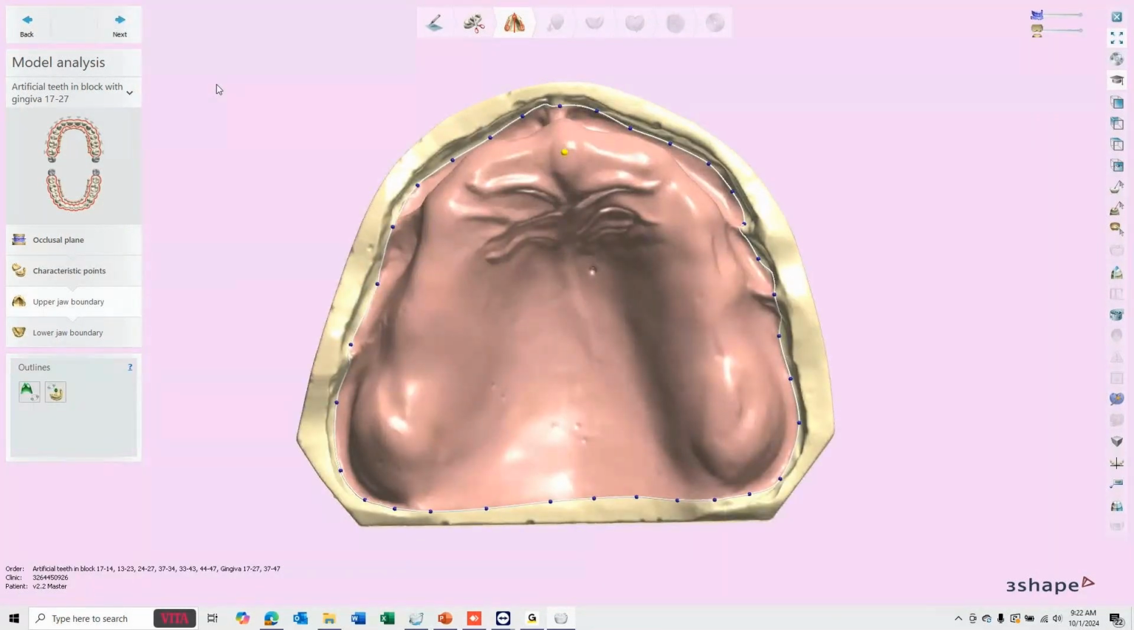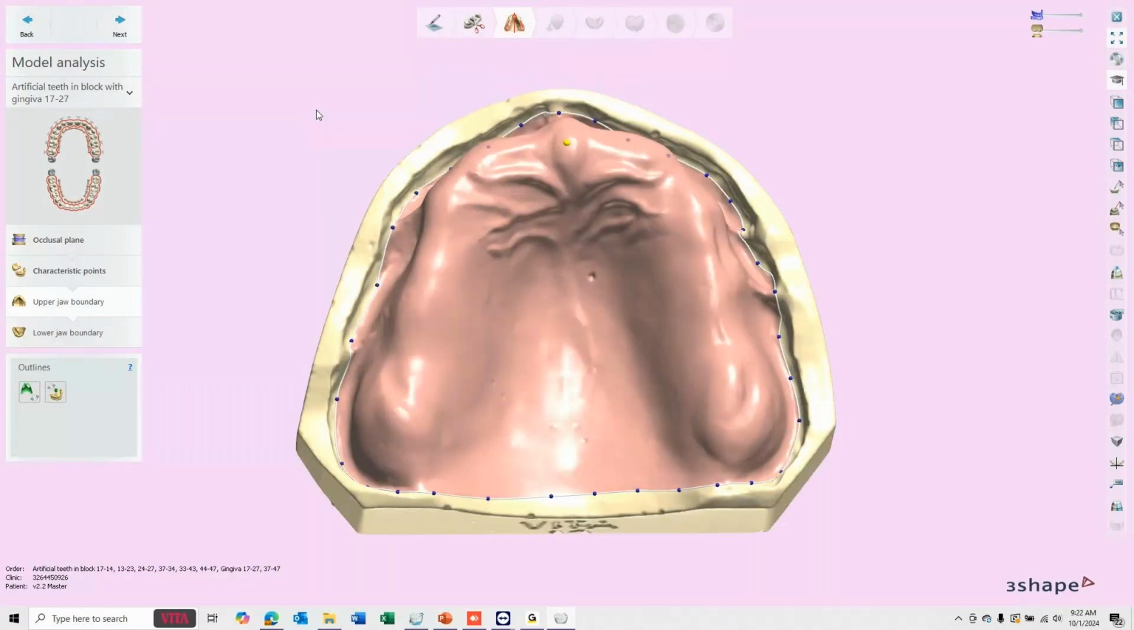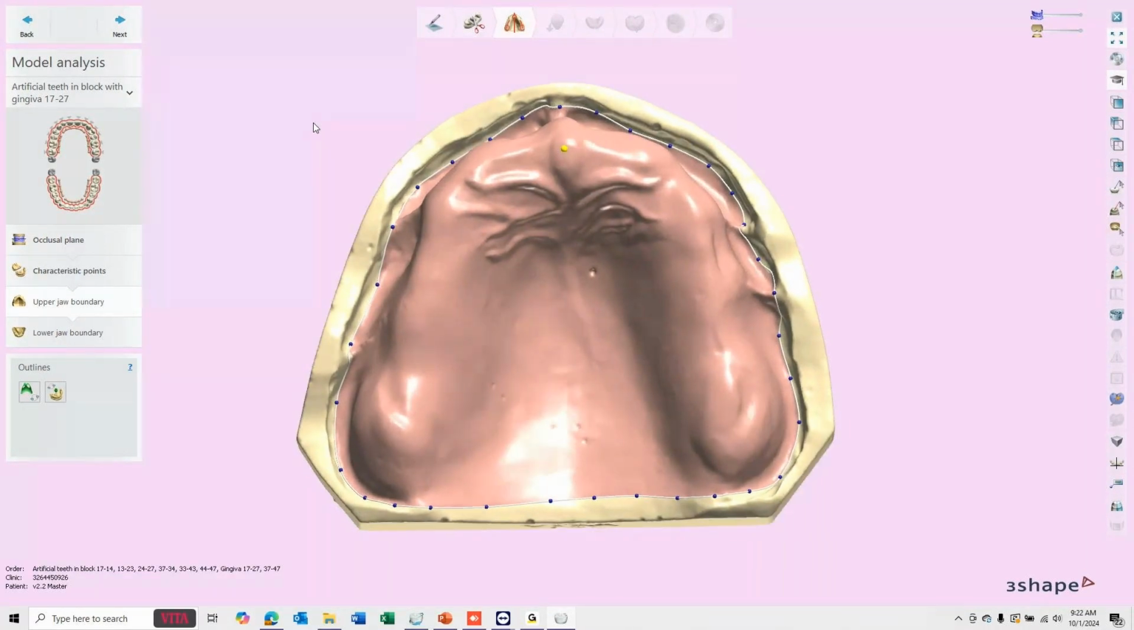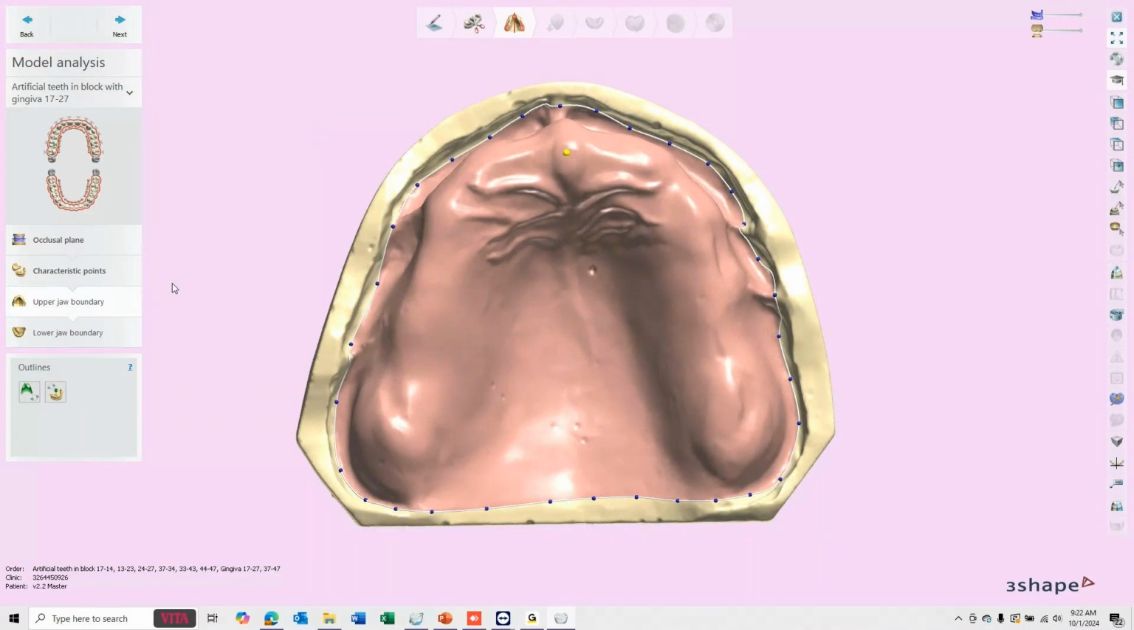So one of the big advantages of doing the digital workflow is to save a lot of time. Don't waste a whole lot of time on stuff that's not super important. Yes, get them in there, be as accurate as possible, but don't waste a whole lot of time. It usually takes me probably 2 or 3 minutes to do the characteristic points, if that.